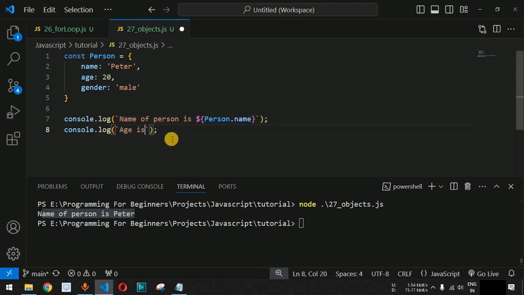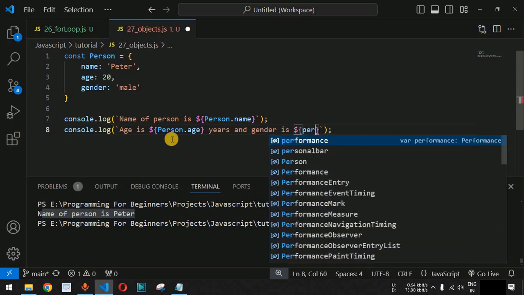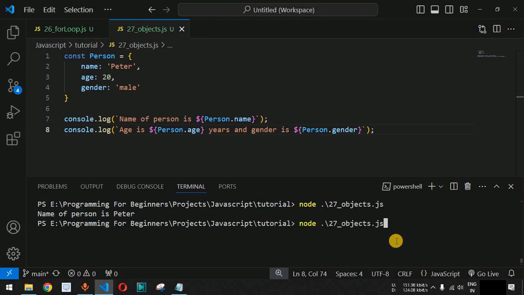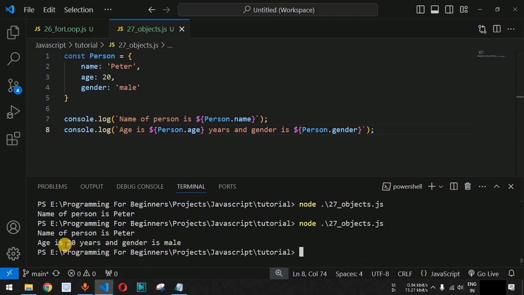So simply we will say age is followed by dollar symbol and then again we will use the name of the object that is person over here followed by dot and then age, that is the property. We will say years and then we will say gender is followed by dollar and then again we will say person followed by dot and then we have the gender property over here. Let me just save this file now and try running this code once again over here on the terminal. So as you can see, name of person is Peter and then on the second line we have age is 20 years and gender is male in this case.